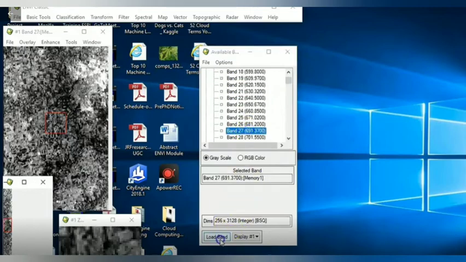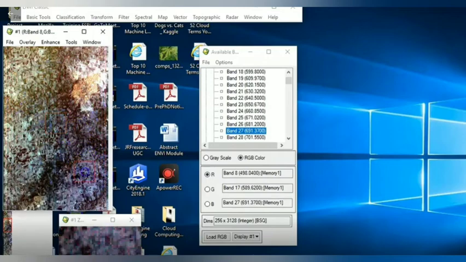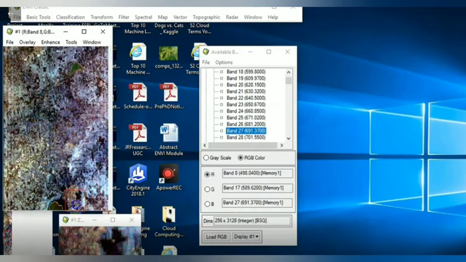Now you can see there is no bad band. So every band is containing some information. By using the grayscale image, you can see that 27, 17 and 8 bands. So like this, you can load the bands.